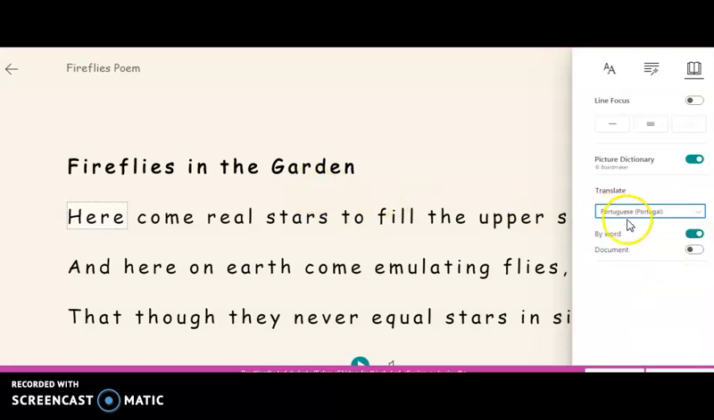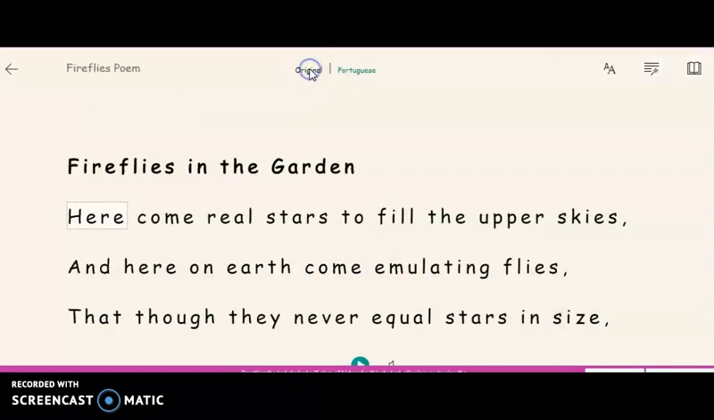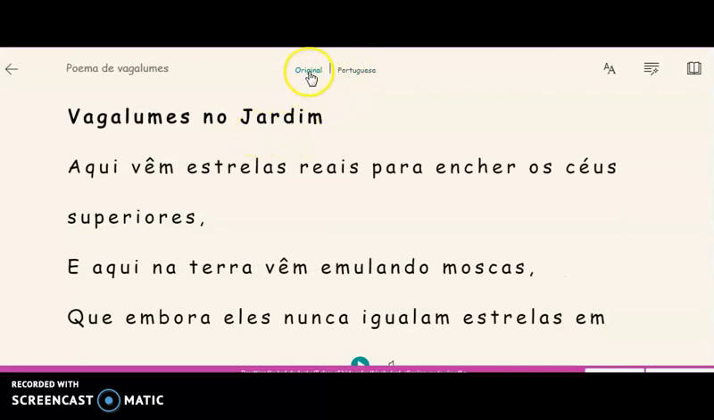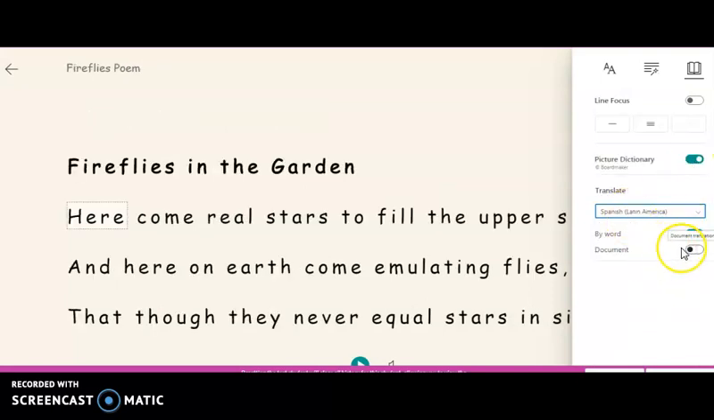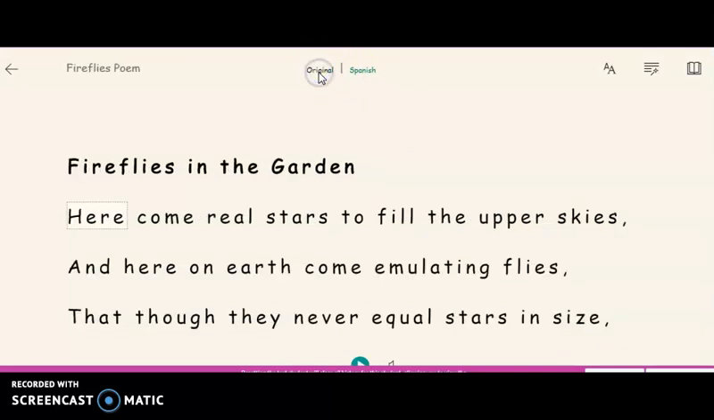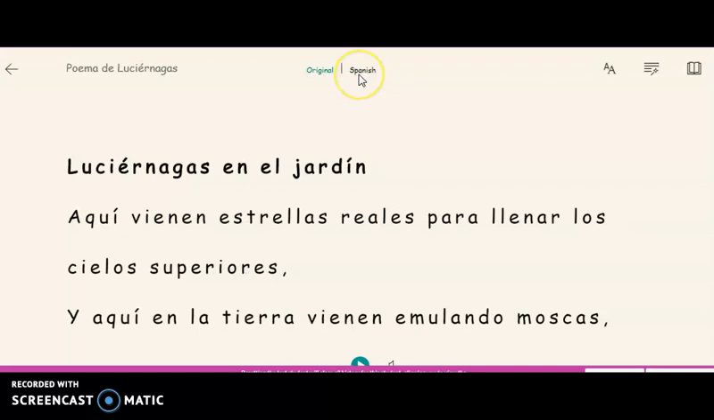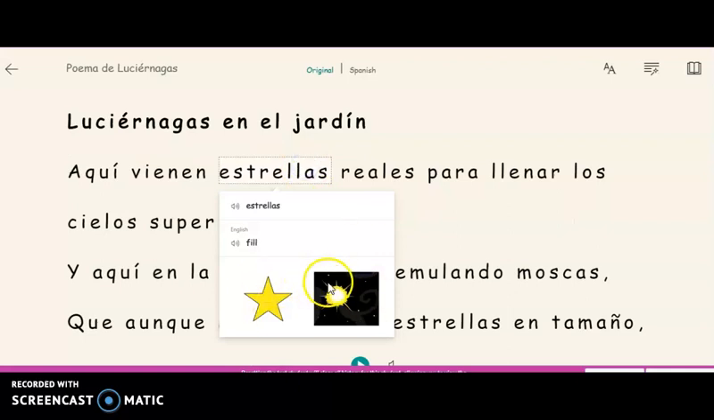And here's what it does. If I've got this Portuguese student, I can change the entire document into their language. So I can click between the original and the Portuguese. And now if I pick on certain pictures, did I turn that off? I think I turned it off. Yeah, I turned off the picture dictionary. But it'll actually go ahead and show me pictures of some of the words. So here it is in Spanish. And they have 3 different kinds of Spanish, 2 different kinds of Portuguese, 4 different kinds of French. And now you'll see it has even some pictures for the words.